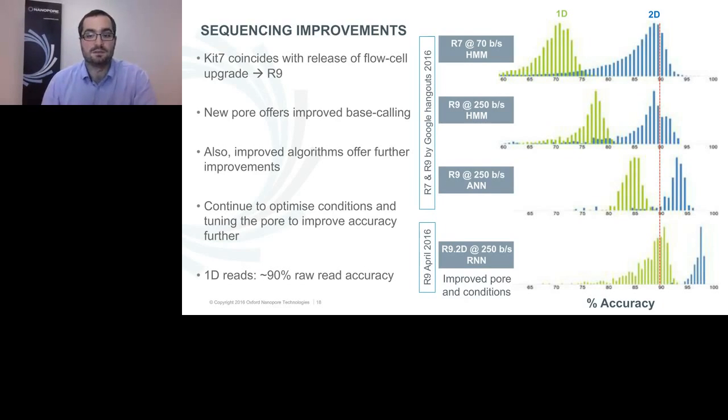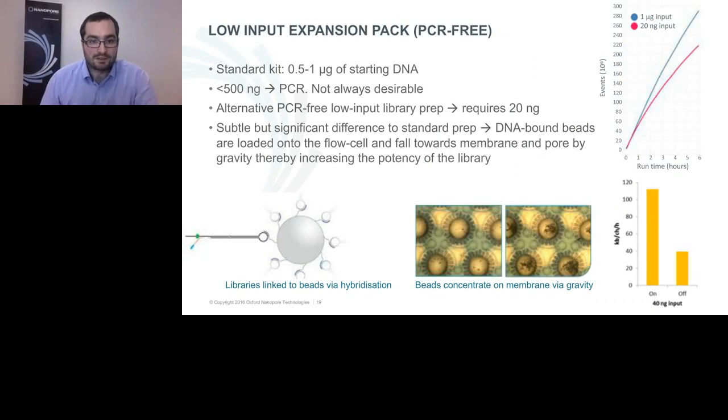1D libraries give you improved throughput over a 2D library as more time is spent looking at different fragments of DNA. In a 2D prep, it takes twice as long to sequence a piece of DNA as you have to look at both strands. So I'd like to spend a bit of time just looking at some of the new kits that we released and that we've been working on.